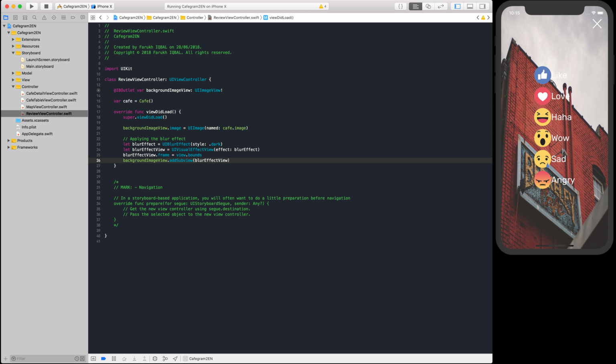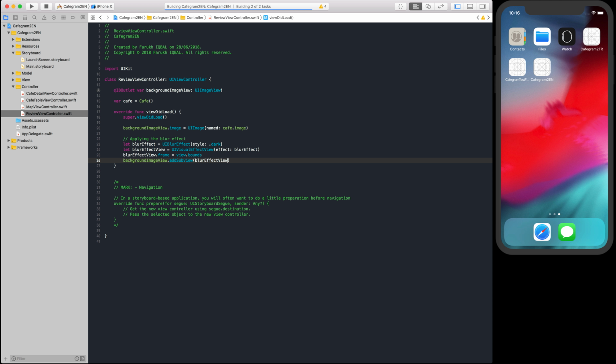So to apply a blurring effect to the background image view, all you need to do is create a UIVisualEffectView object with the blurring effect, followed by adding the visual effect view to the background image view. The UIBlurEffect class offers several different styles. I like the dark style, but it's up to you to choose your own style. The above lines of code are all you need to blur the background image. So now we are ready to go. We can run the app again and see what we get.